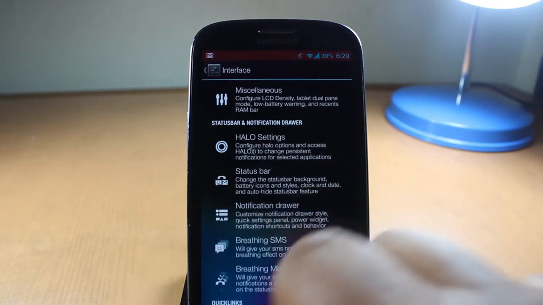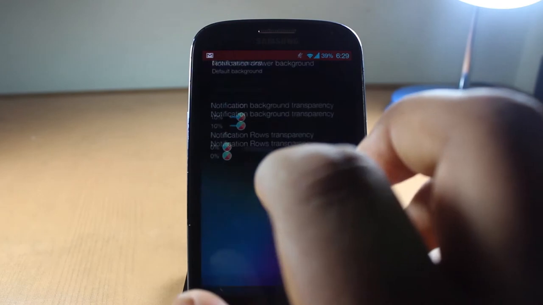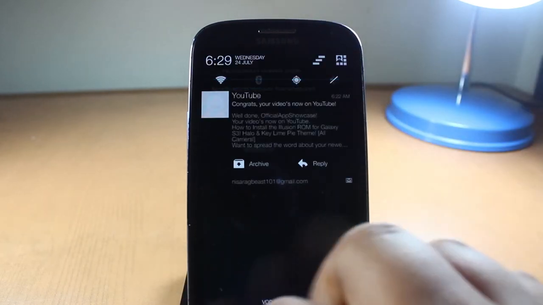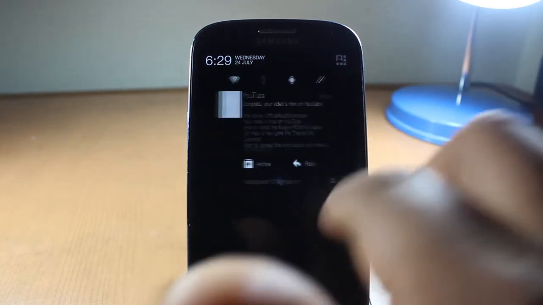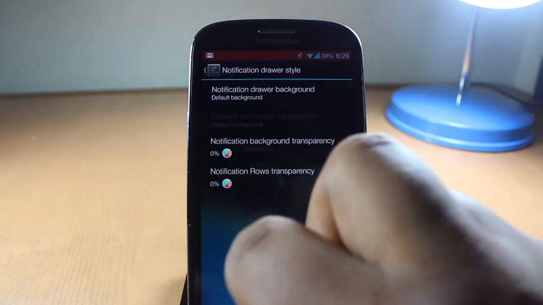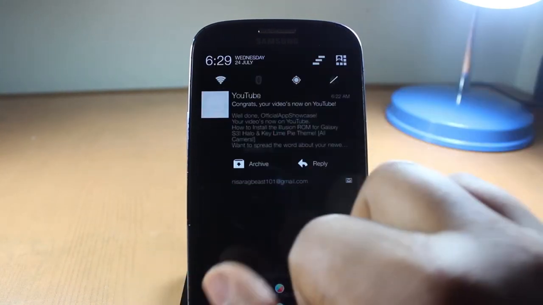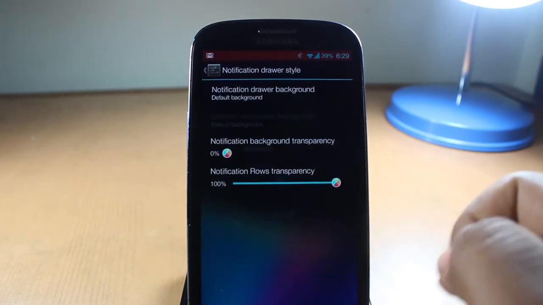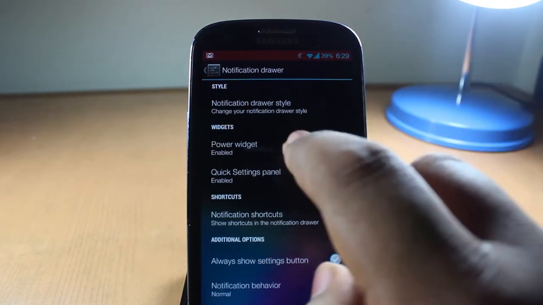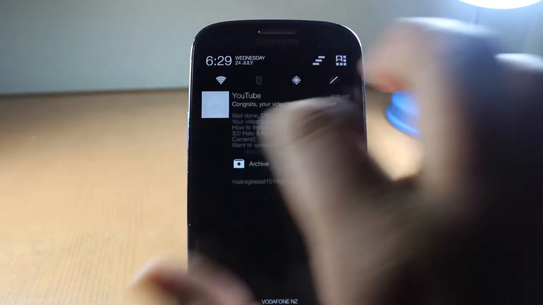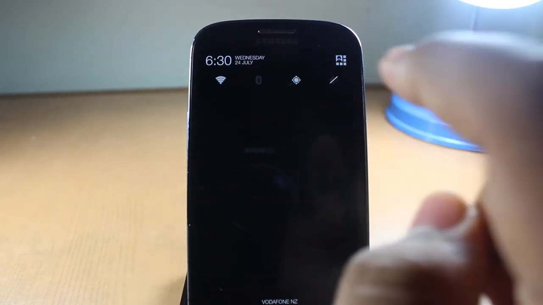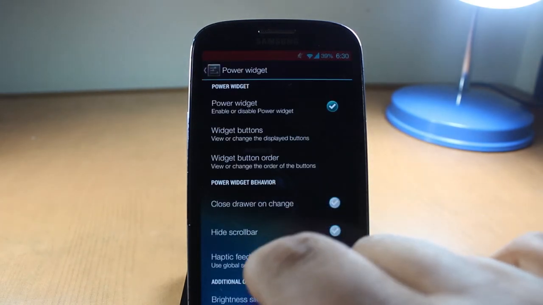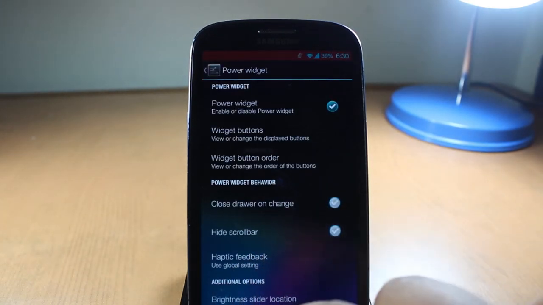Going to notification drawer, we can choose the notification drawer style, if you want it fully transparent or if you want it zero transparent, so it's fully black. Also, you can choose the row transparency only, so that's very nice. Moving on to power widget, you see this is the power widget right here. Shows Wi-Fi, Bluetooth, GPS, and sound off. You can have haptic feedback and brightness slider location to show or not show.